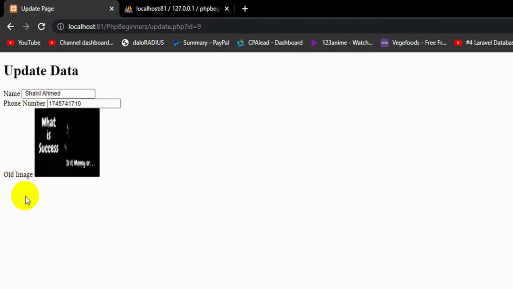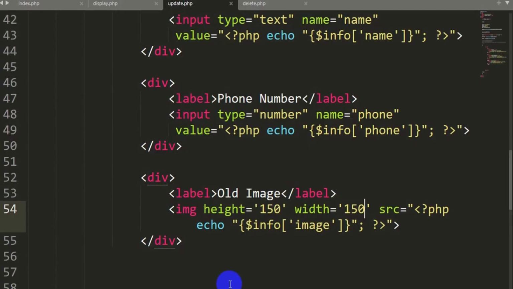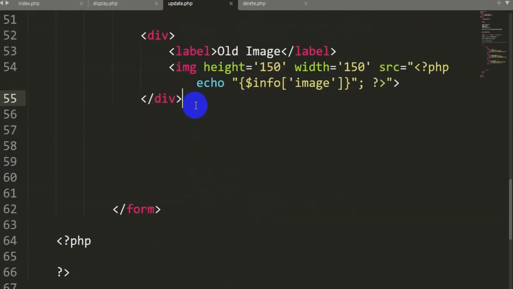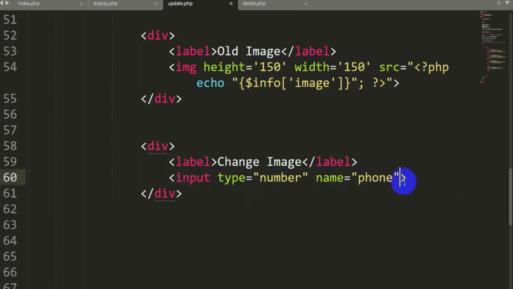So right now we want another input field so that we can change the image. So here let me just copy this div, Control C, and here we are going to paste it over here. So here we are going to say change image, and we are going to remove this value from here, and here name is equal to, let's say, image, and the type will be file, because we want to upload an image, so the type will obviously be file.